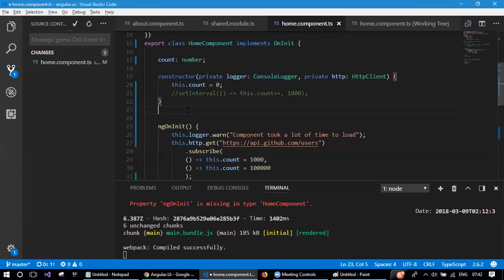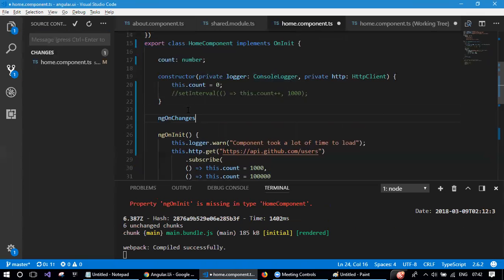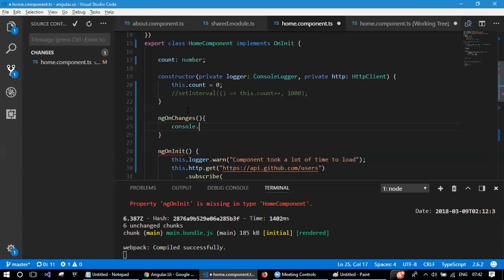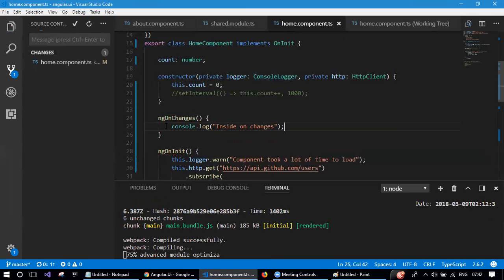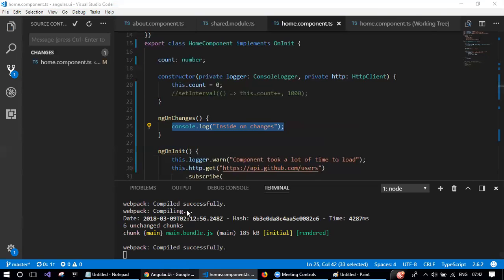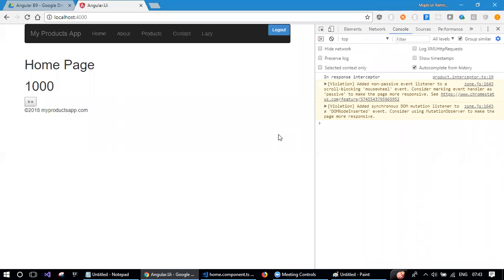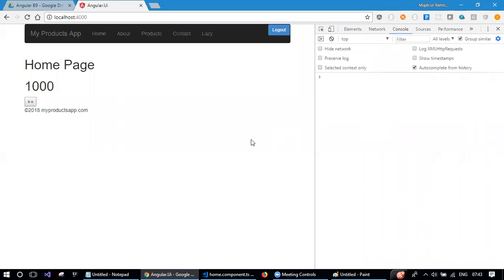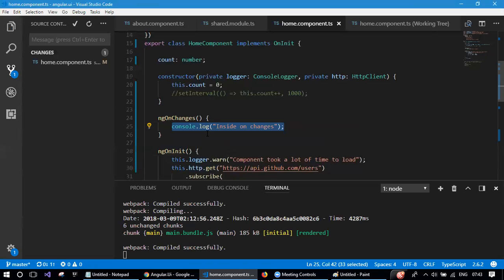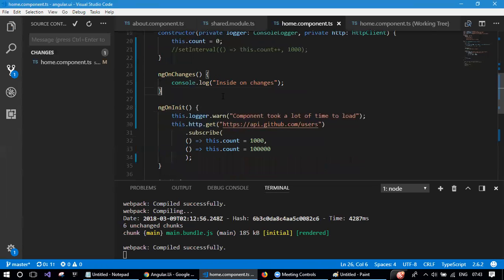The next thing is ngOnChanges. This component doesn't have any input attribute. So I don't think this would be executed or triggered. Let's give it a shot. Go to console. See, we don't have that triggered because it doesn't have an input decorator, so it won't. We'll see that for those components which have an input decorator.